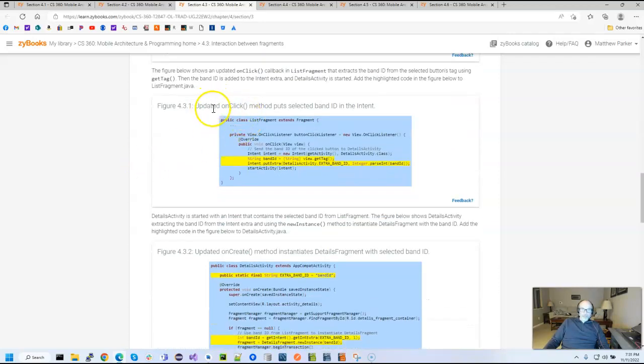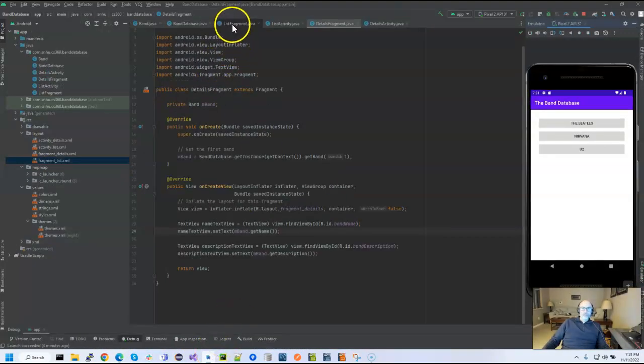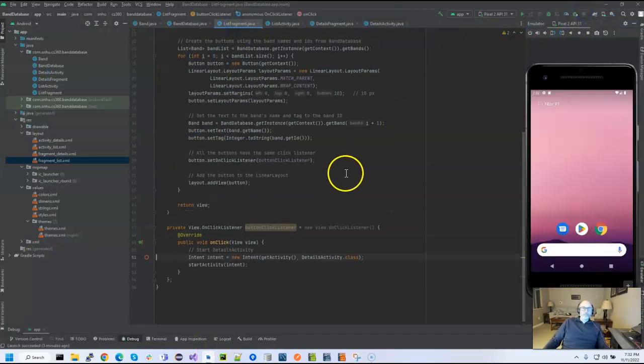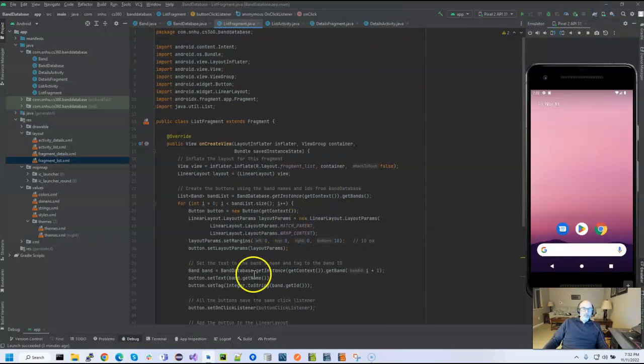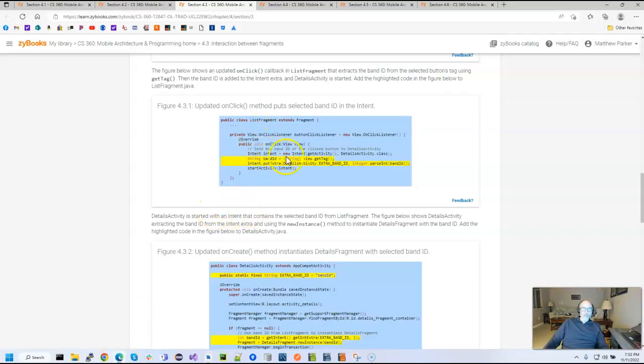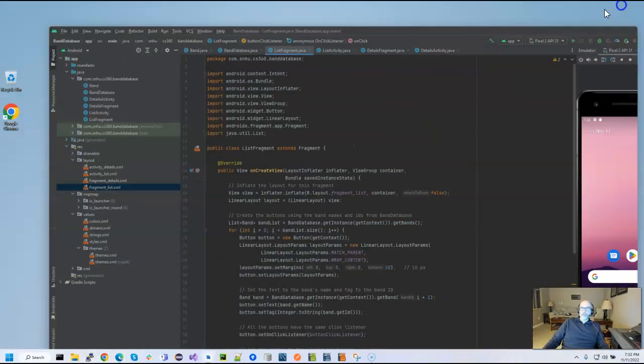So we're going to update our onClick method. In the list fragment, we're going to get the ID of the band. So that's in our list fragment. So let's go add that. So list fragment, I believe that was in the onCreate. Oh, sorry, that was in the onClick. Let's make this so that we can see both of them at the same time.